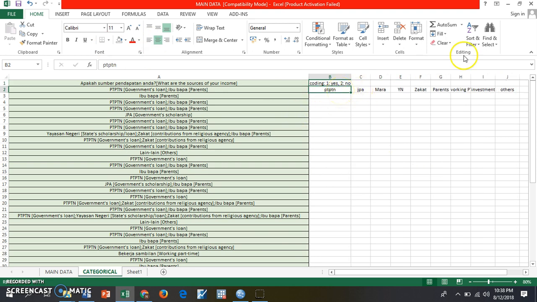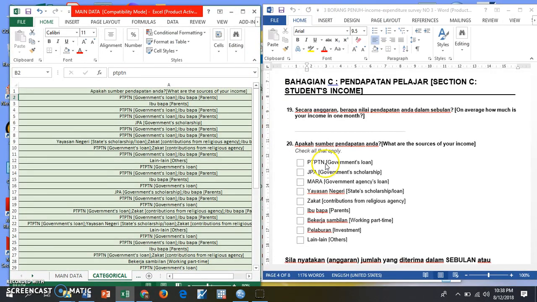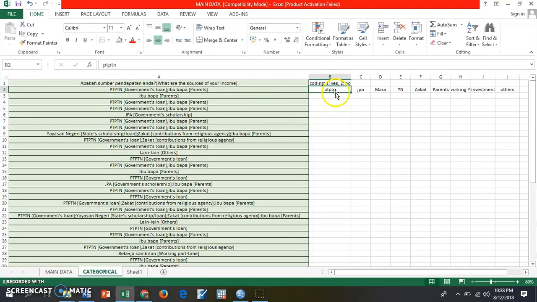If we follow the original list, we have PTPTN, that is government loan, JPA, government scholarship, MARA, and so on. You should do it in the same arrangement: PTPTN, JPA, MARA, Yayasan Negeri, Zakat. These are possible sources of income for a student, and the last one is others. In case we fail to capture any other sources, we put it under others.